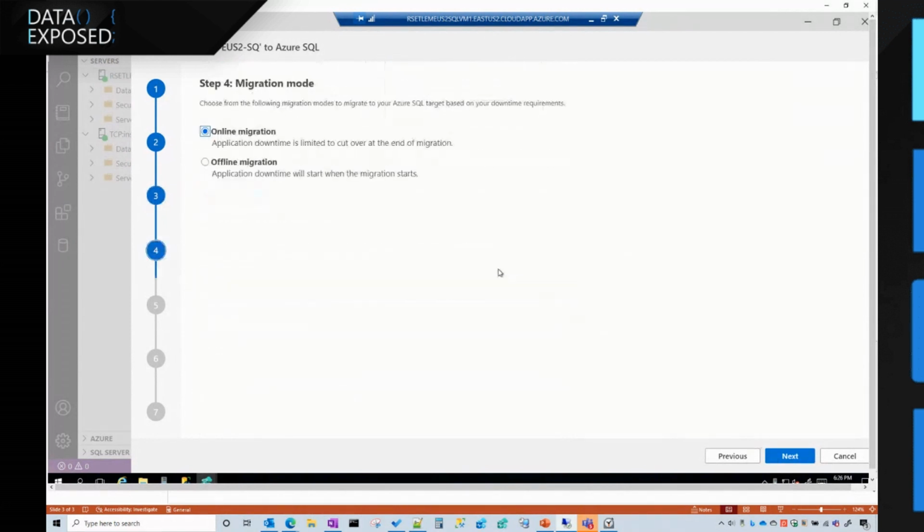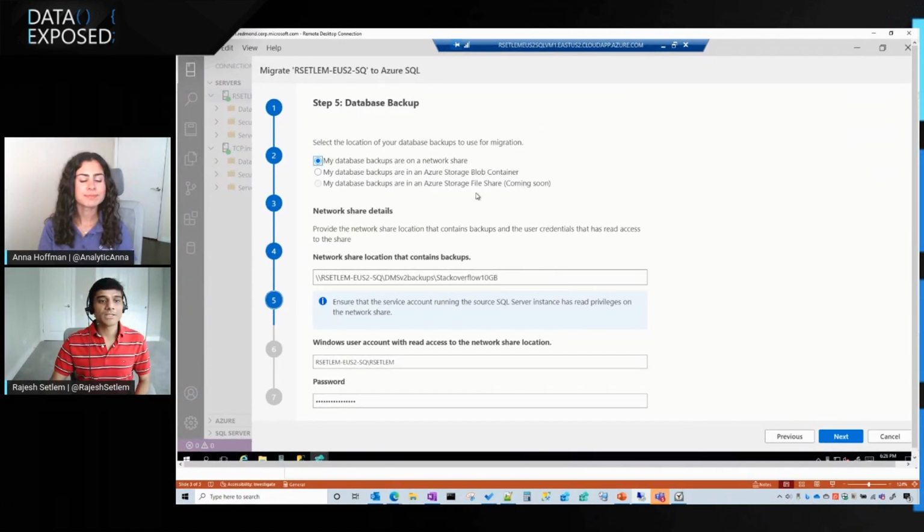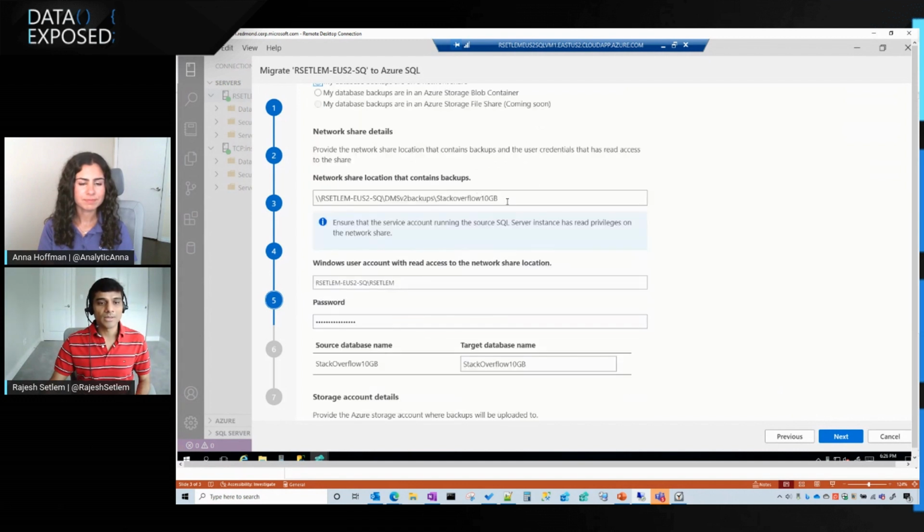Once I select the target, I get into the migration modes. As Anna was quickly talking about these points, we currently support online migration. We support it to both SQL VMs and SQL managed instance. We'll soon support offline migration too. So once the migration mode is selected, then we ask for backup location. As you can see in this case, the backups are on-prem network share, so we ask for a location.